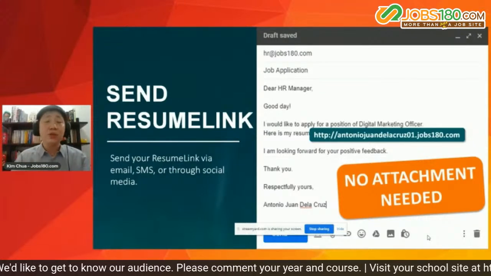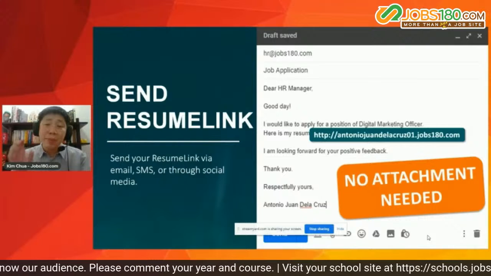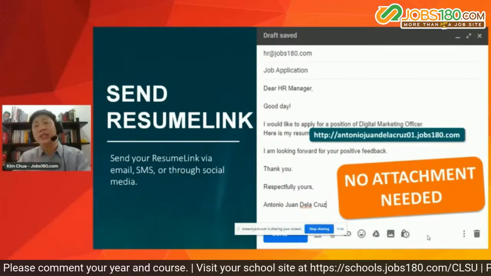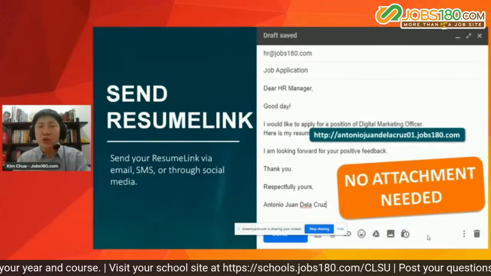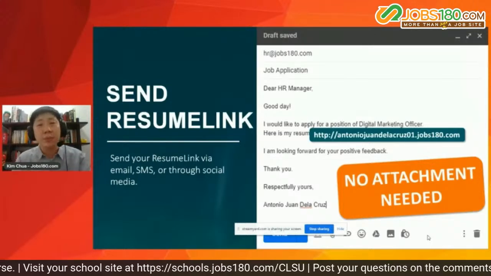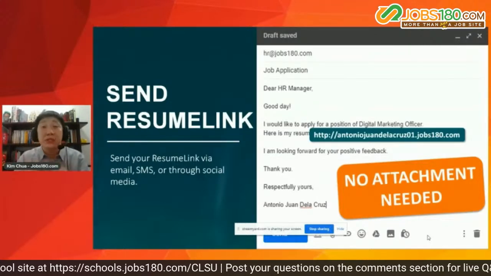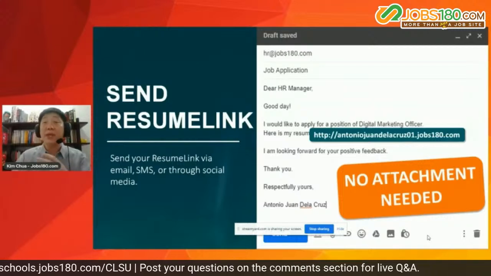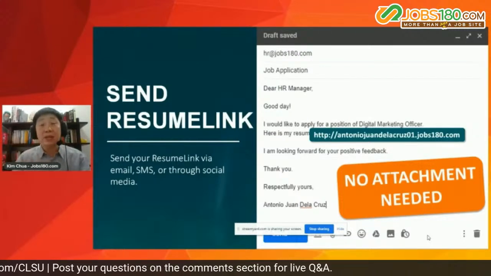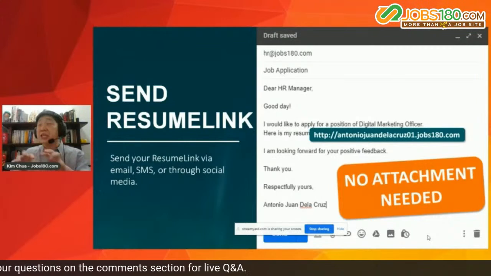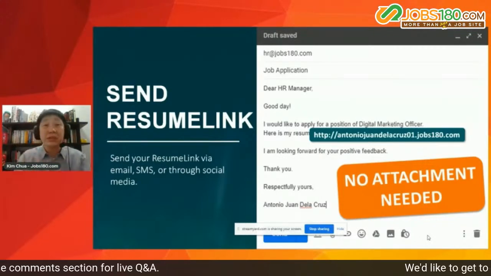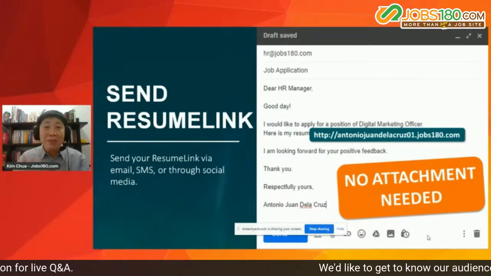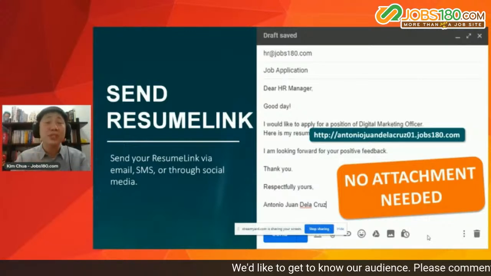Kasi kung ginagamit mo mga attachment, ang kulit niyan, saka nakakapagod. Anong gagawin mo pag nagbago ka ng phone number? Dear HR Manager, this is now my updated resume. Mamaya-maya, 2 weeks later, nagpalit ka ng phone number. Ano gagawin mo? Dear HR Manager, this is now my updated, most recent resume. O, di ba? Every time meron kang baguhin, padala ka na padala doon sa HR.